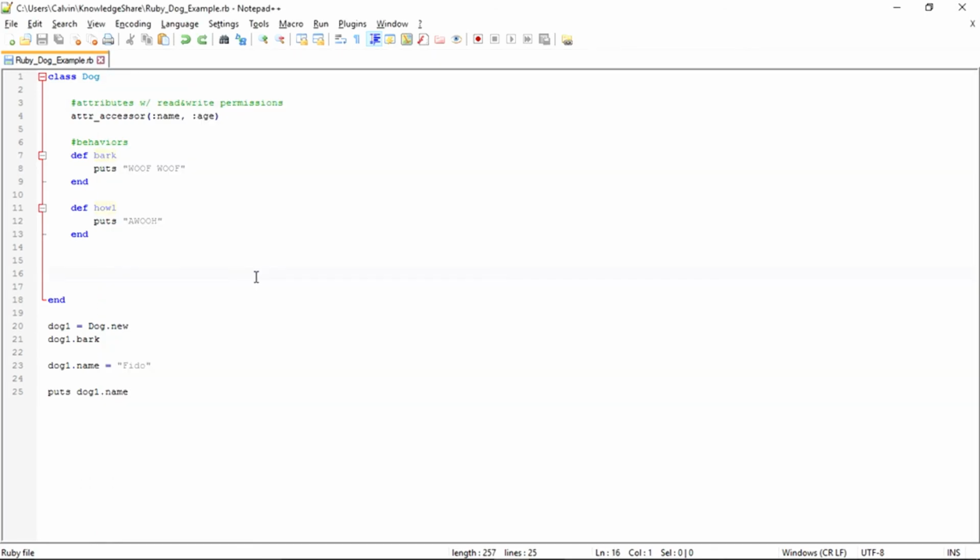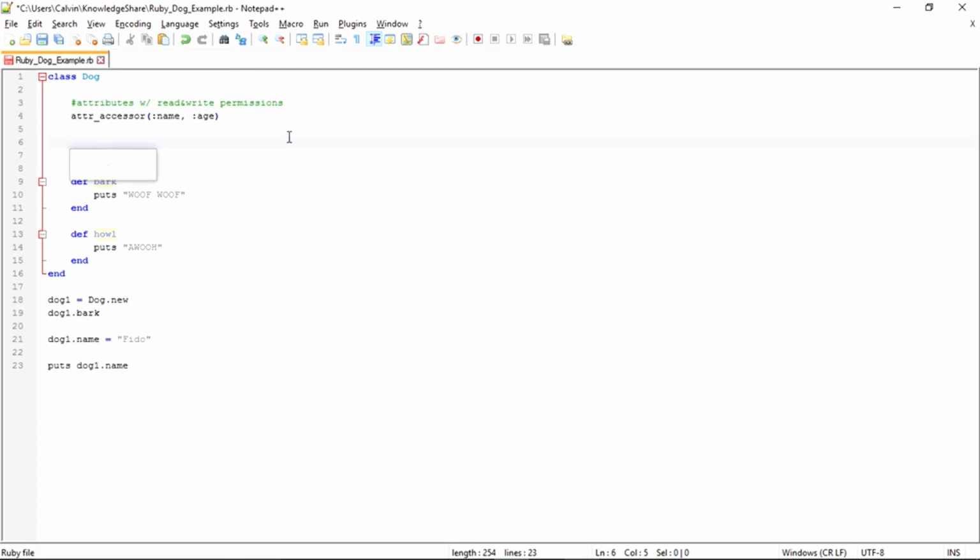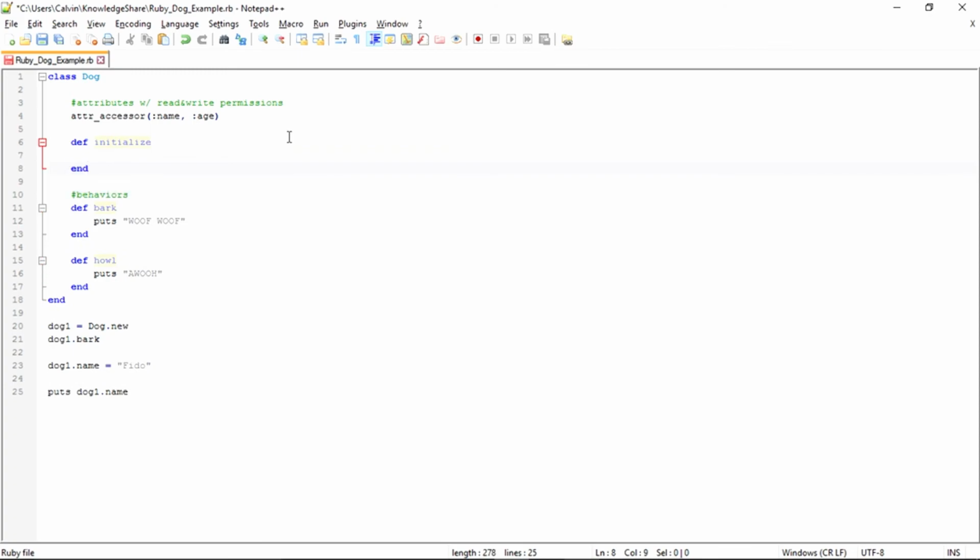There's one more important thing to learn in Ruby about objects and classes, and that is the initialize method. Those of you familiar with Java will see this as very similar to the constructor. So initialize, this method is unique in that it will be called whenever you first initialize the object. So whenever the .new method is called, this initialize method will also be called. And a popular usage of the initialize method is to initialize the attributes that you have in the object.